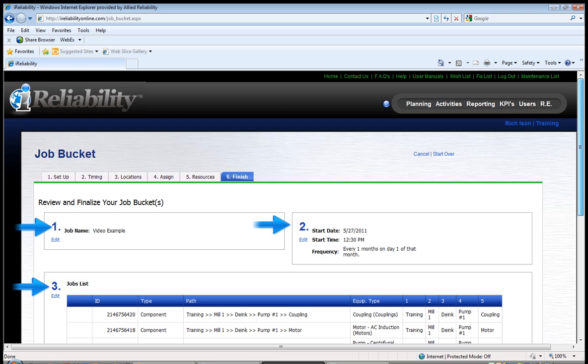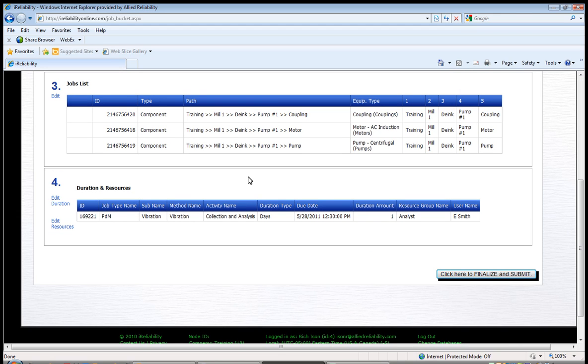On the Finish tab, you will be able to review all categories of the job you created in the wizard. You can go back and edit any of these categories by clicking on the Edit links. If the job you have created is acceptable, click on the Finalize and Submit button, and your new job will be added to the database.